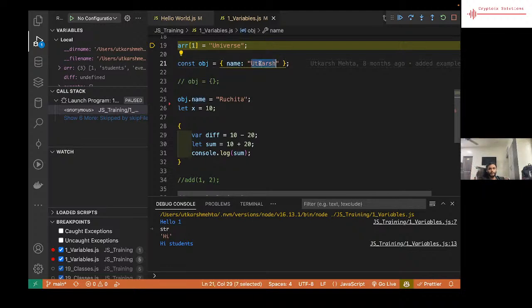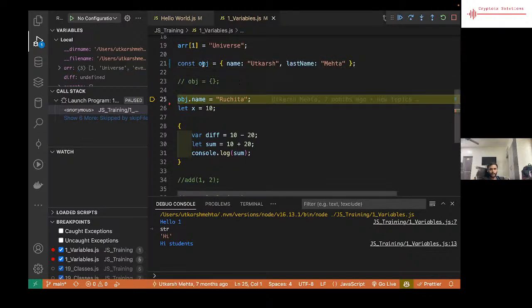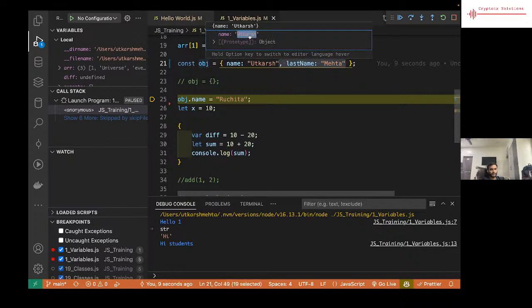So we have name Utkarsh, and if you want, let's say last name, I can write it like comma, last name Mehta, and it is the right notation. Now the object, of course, I saved it afterwards, so the last name part won't reflect. The object is showing name colon Utkarsh.